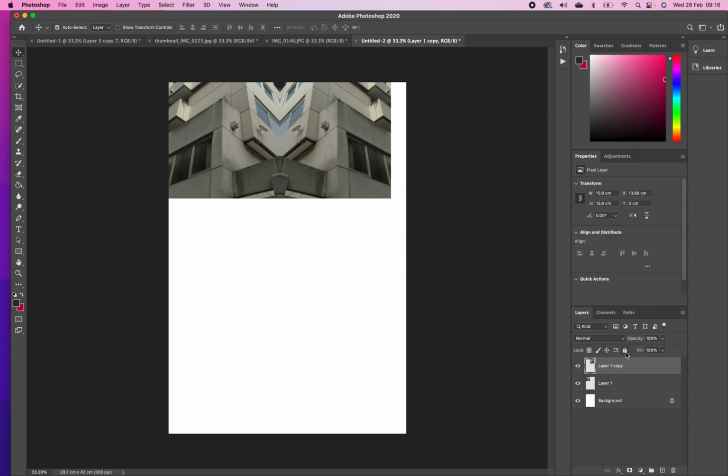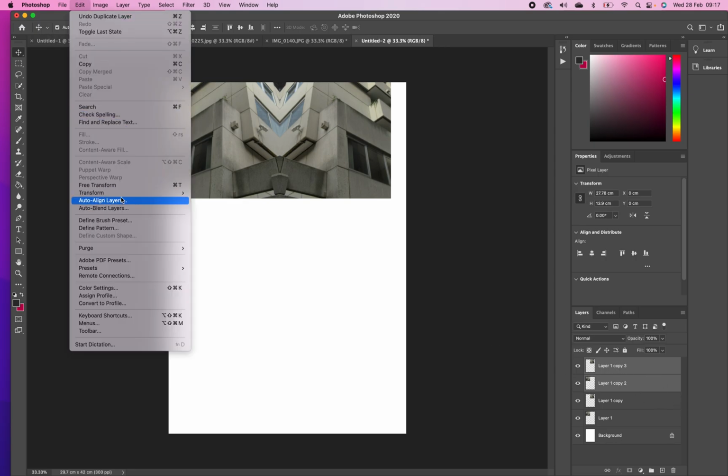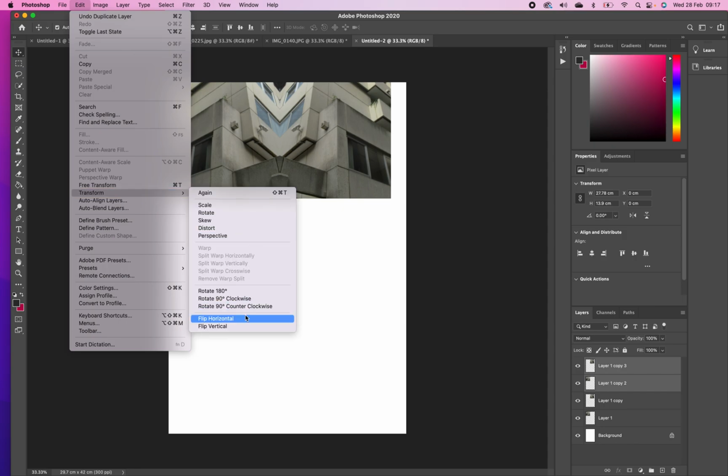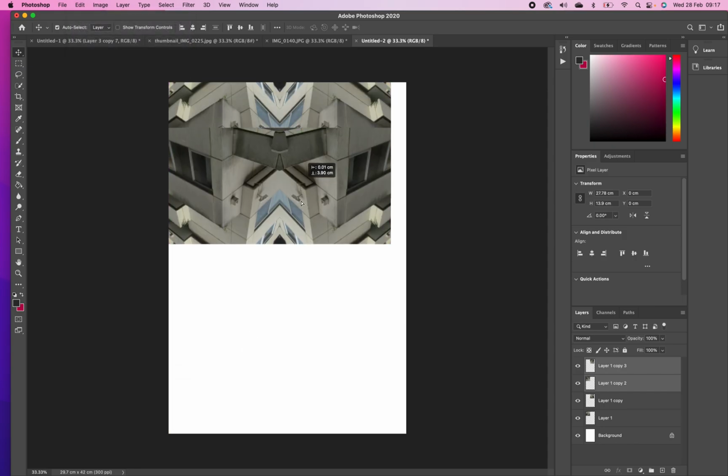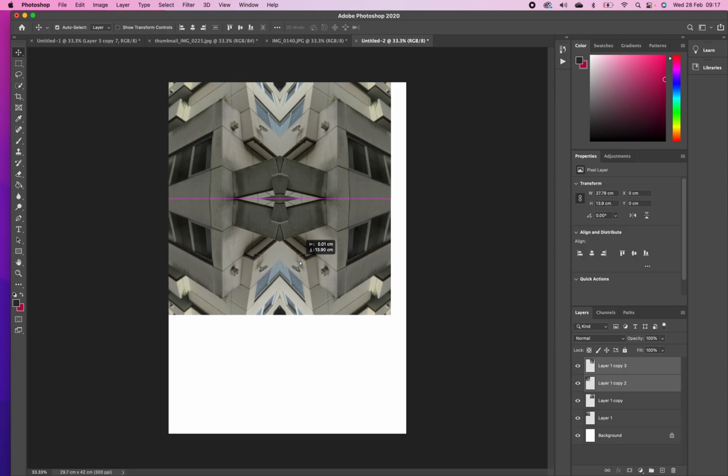Now from my layers panel, I'm going to select layer 1 copy, hold down the Shift key and select layer 1 so it selects both of those layers. And then I'm going to press Command J on my keyboard again to make a duplicate of those 2 layers. And whilst both of them are still selected, I'm going to go to Edit, Transform, but this time Flip Vertical, so it flips it upside down. And I'm going to place it like that. I can use the arrow keys on my keyboard to nudge the selection together so there's no gap between the 2 selections.